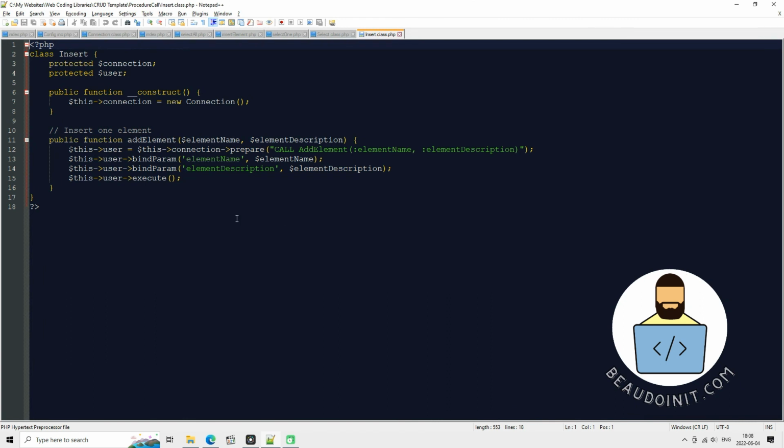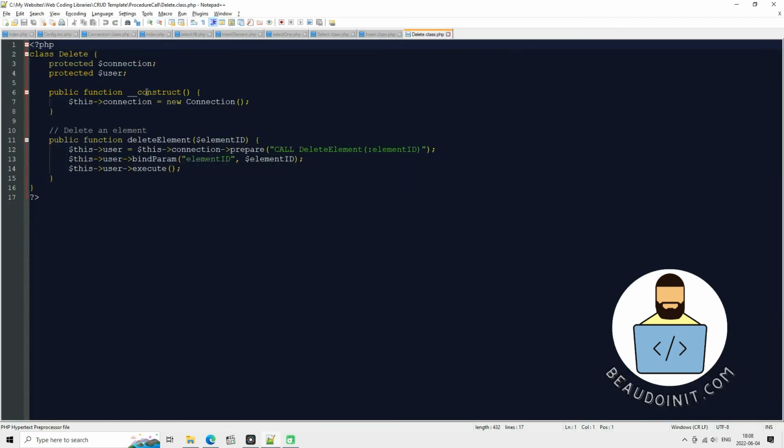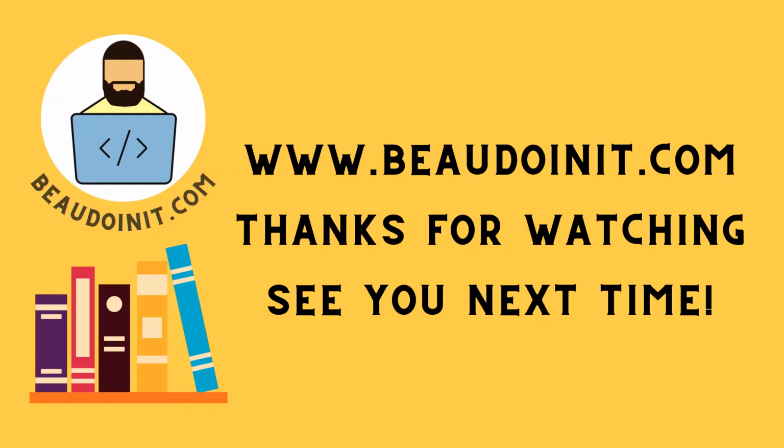Once again, the delete and update classes are very similar to the insert class. We take the ID as a parameter, and then we call the delete element procedure. This wraps up our overview of the CRUD template.